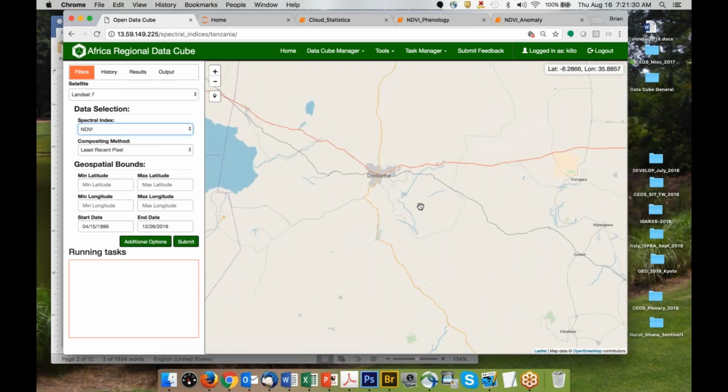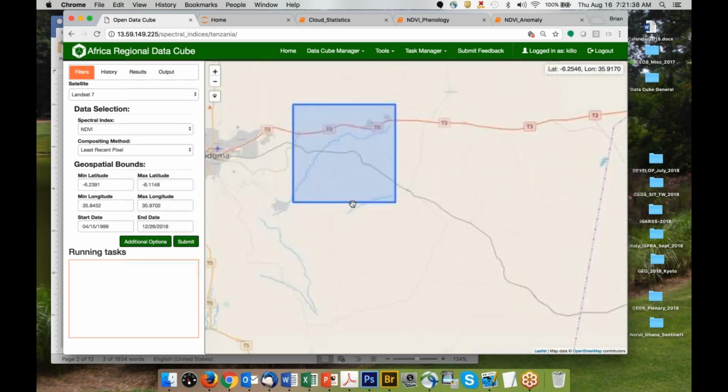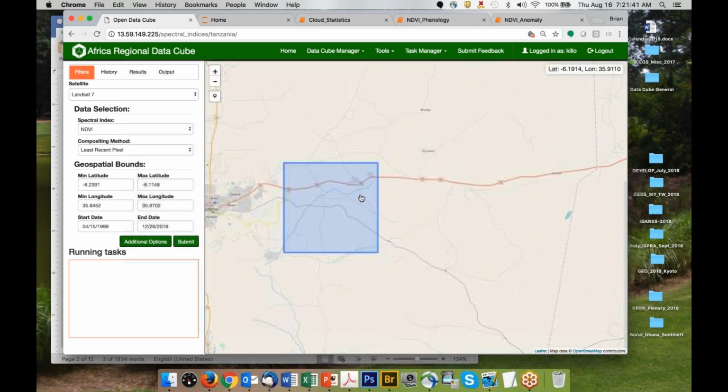So if you're interested in some agriculture in a particular area, and let's just say I take this area that's just to the east of Dodoma, and it's a small area. So I'm just running small plots here because you don't want to get too large. They'll just take a bit longer to run. I'm going to run a max NDVI. So I'm going to do NDVI. The compositing method I'm going to use is maximum NDVI.